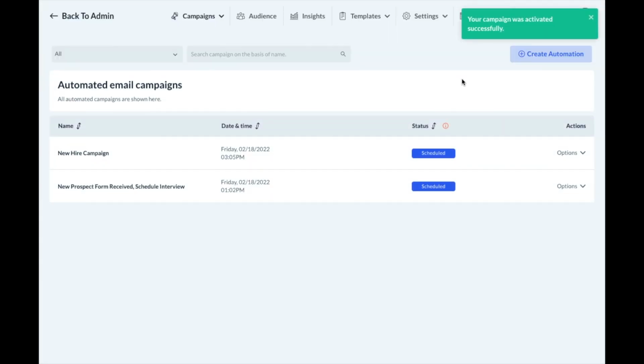Now you'll see a green notification in the top right corner of the page letting you know the campaign has been activated successfully. Now you're ready to start sending out links to your various forms, or you can send the forms using your funnel.